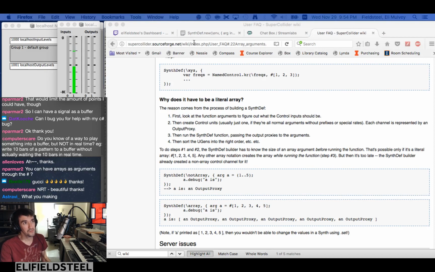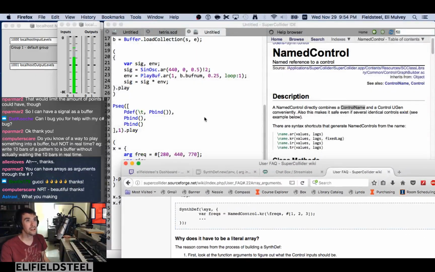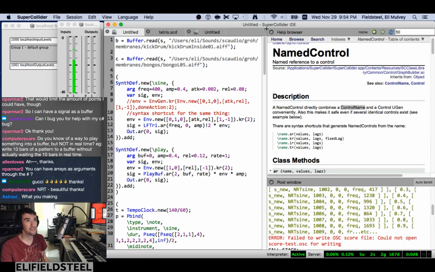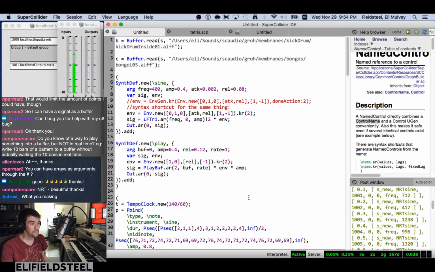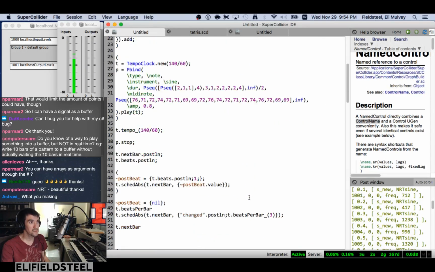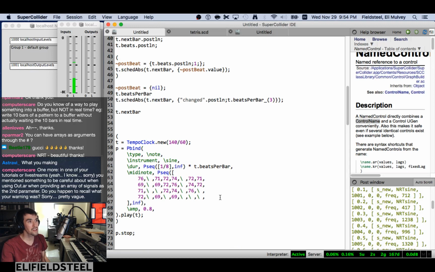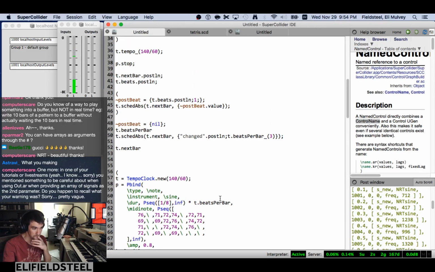What am I making? Well, nothing right now. I was just talking about SuperCollider patterns and some more advanced techniques using SuperCollider patterns and quantizing and stuff like that. Yeah, one of your tutorials, live streams.